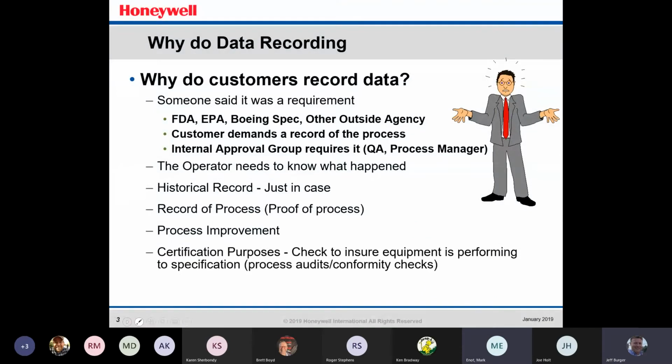So we'll start off with the real basics here on the recorders. Why do customers record data? We record data for a lot of different things. Most of the time it's because someone had asked us to record it. This can either be an agency like FDA, EPA, Boeing specs, or other outside agencies. Customers demand a report of the process.